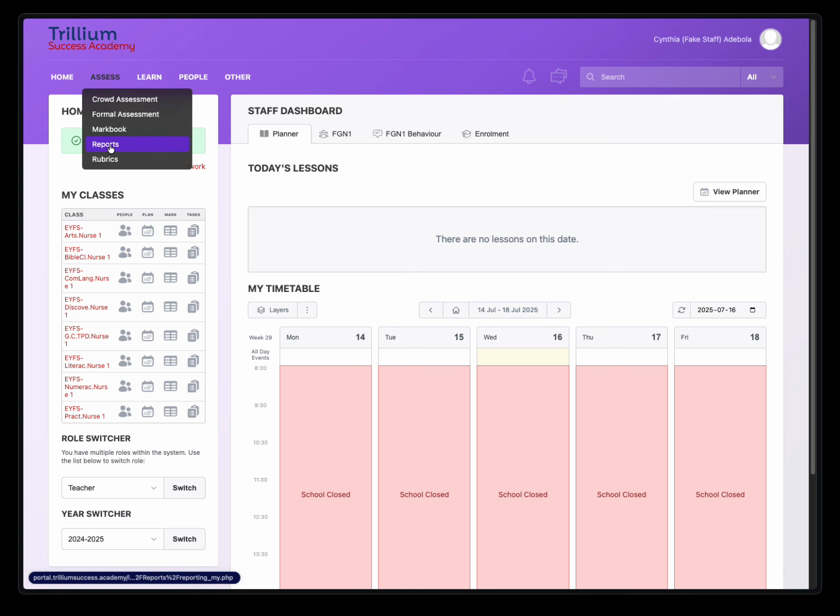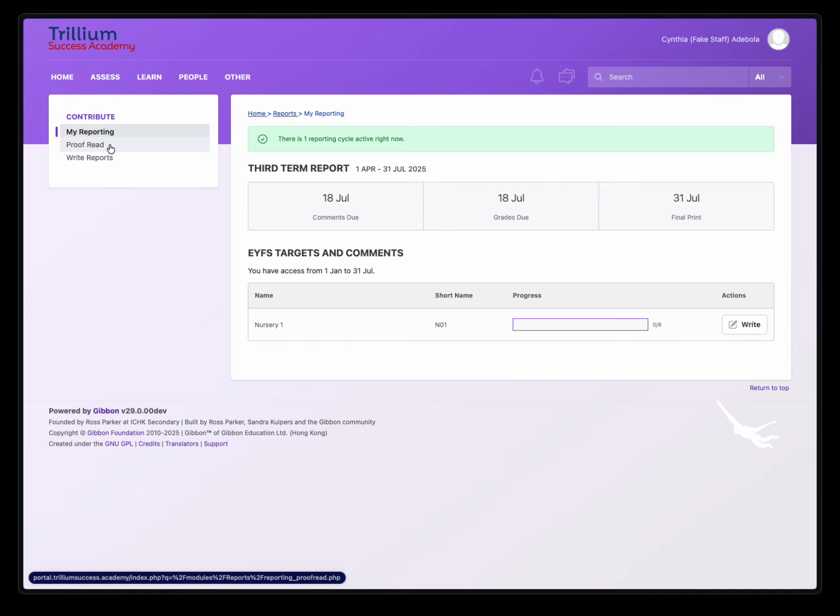Your report is your final assessment about the students in that form group. So you go to reports, and then you see this reporting screen. This shows you right away what the reporting cycle is, right? So the reporting cycle is third term. It's currently active. Third term reporting cycle is from April 1st to July 31st. And the grades and comments are due this Friday, but the system will not kick you out. It still lets you proceed even though it's past due.